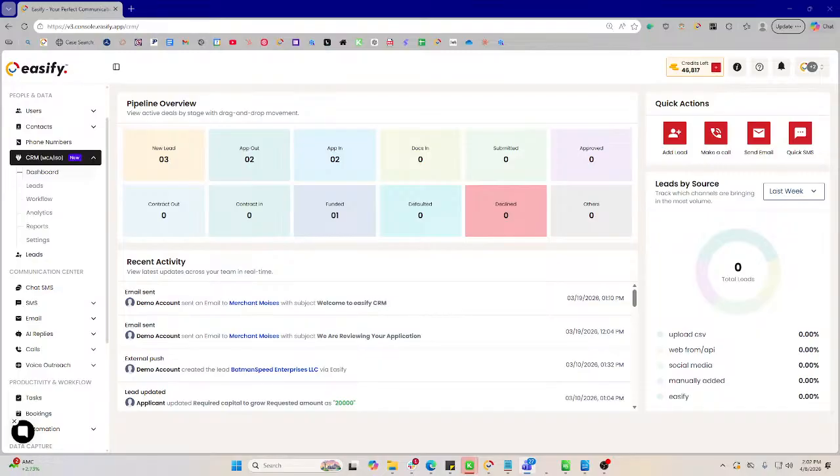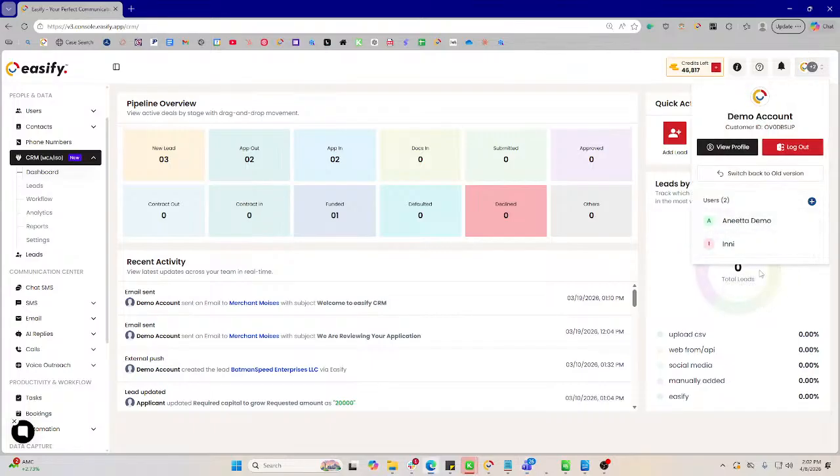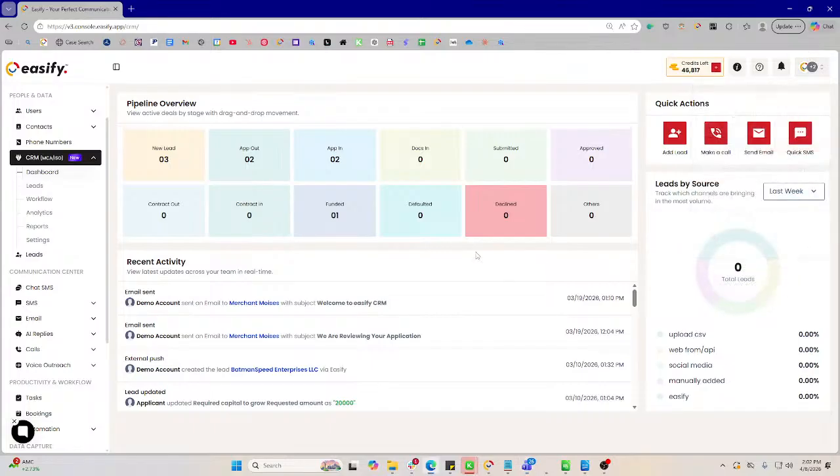All right, guys, let's get going. So here in the dashboard is where you can quickly add a lead or make a call and just check some of your recent actions on all your leads. And by the way, if you have a team, you can have this built out to everyone's liking and their own account, because through Easify, you can of course build out your different users.